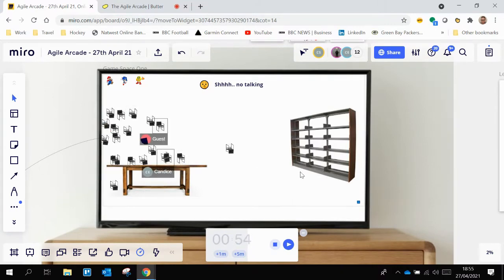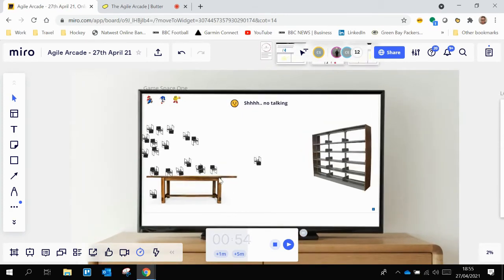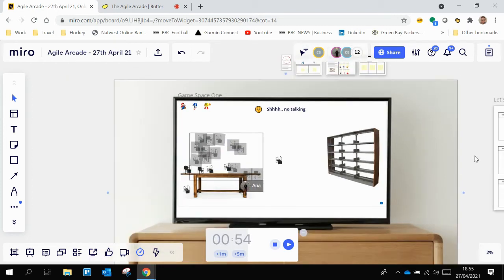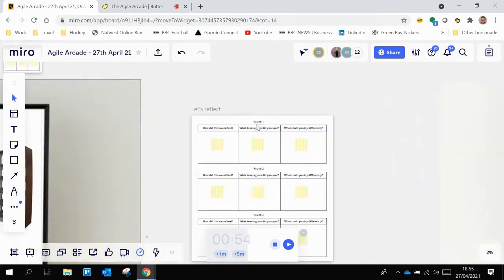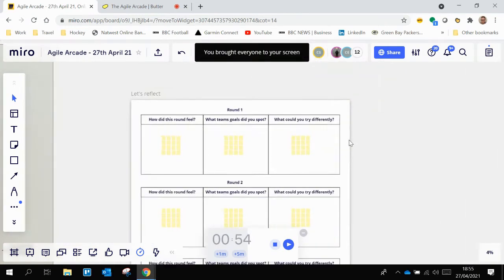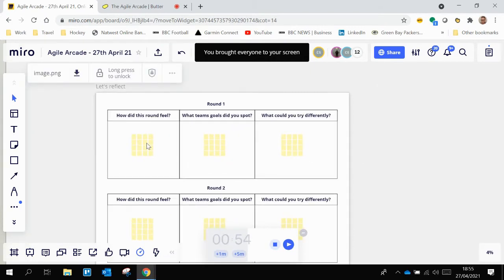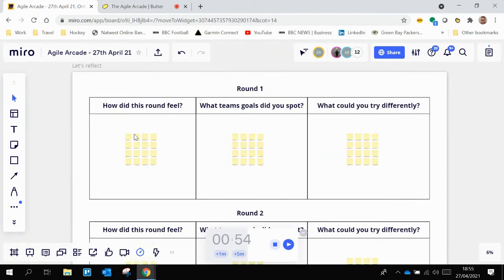Right. What happened there? They were just mad. They were just completely mad. Right. I'm going to bring everyone over, let's just reflect a little bit. Round one. How did it feel playing that round? So again, on the post-it notes there, how does it feel playing that round?